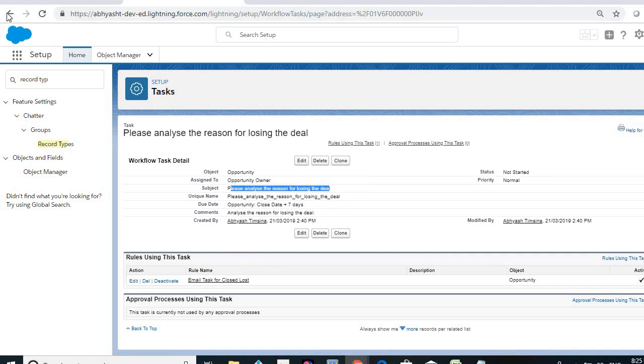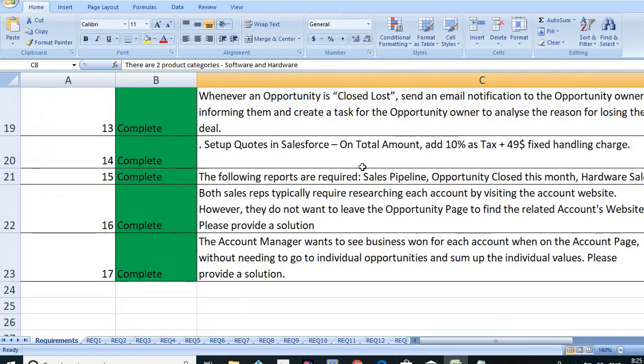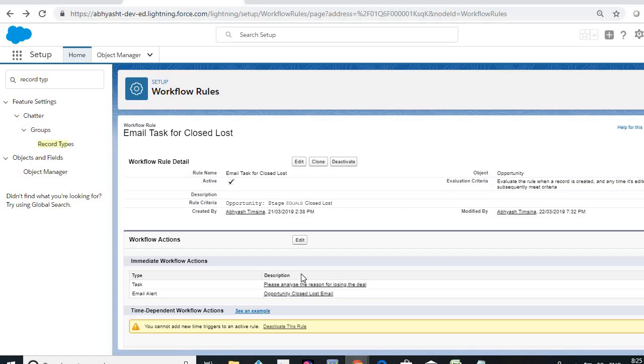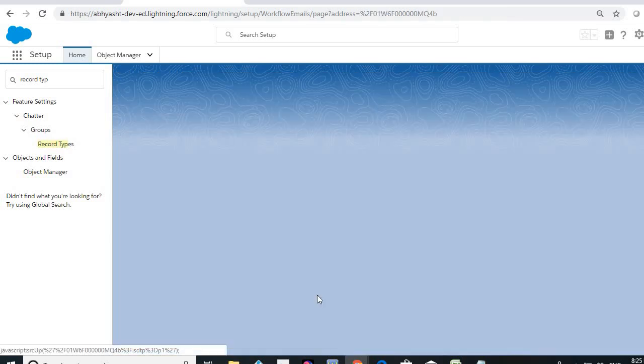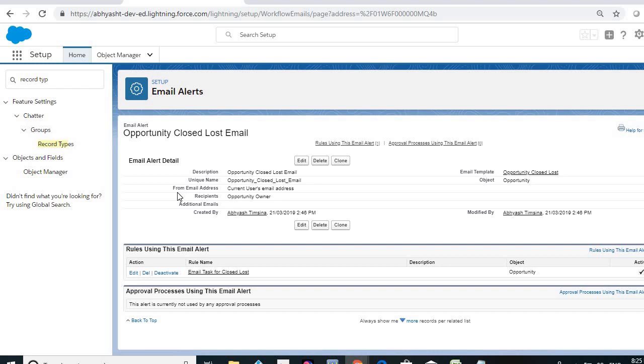That's the first thing. Second thing, as per the requirement states, is that, okay, create a task for the opportunity owner to analyze the reason for losing the deal. We've done that already. Next thing is send an email notification to the opportunity owner informing them. Okay, so I've also created an email alert here that says opportunity closed lost email, right? And what this will do is it's going to use an email template that we created earlier.